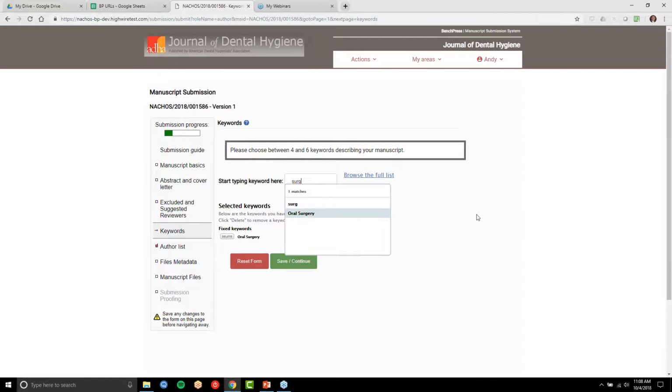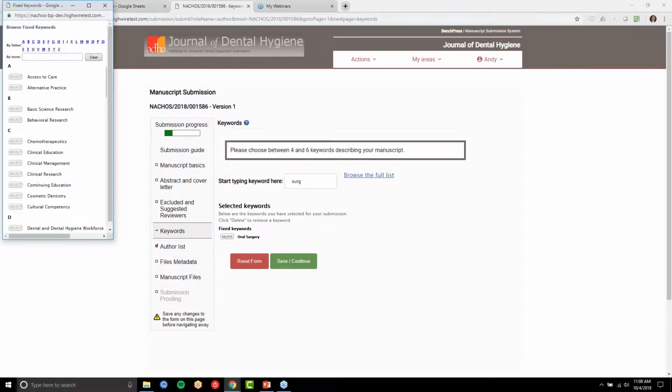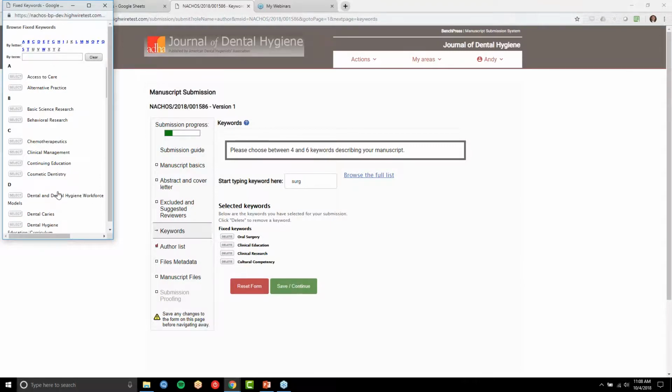If they're not sure of their keywords, they can also go to the full list, which you can see over here. And they can select their terms alphabetically and just go through and select the keywords that are relevant to their manuscript. These fixed keywords can be whatever the publisher wants them to be, depending on their taxonomy and policies.